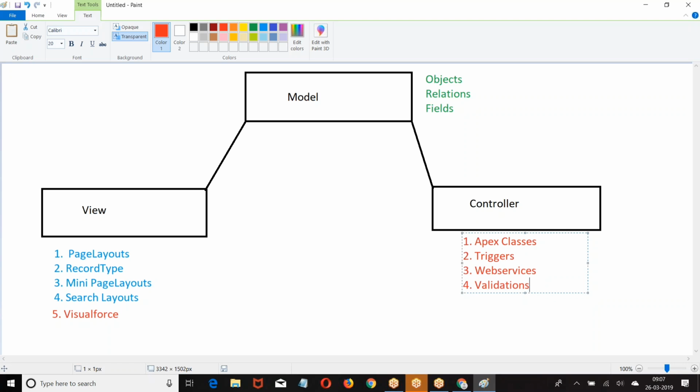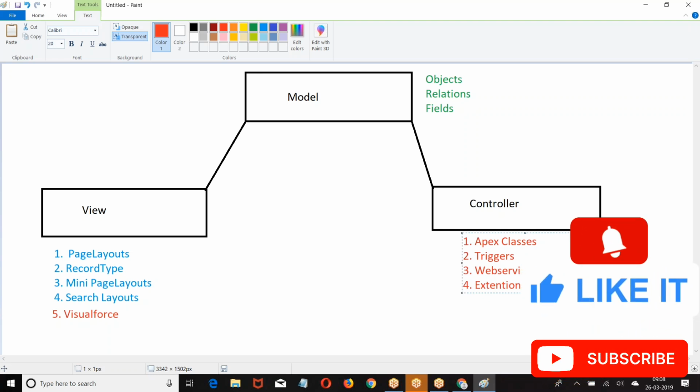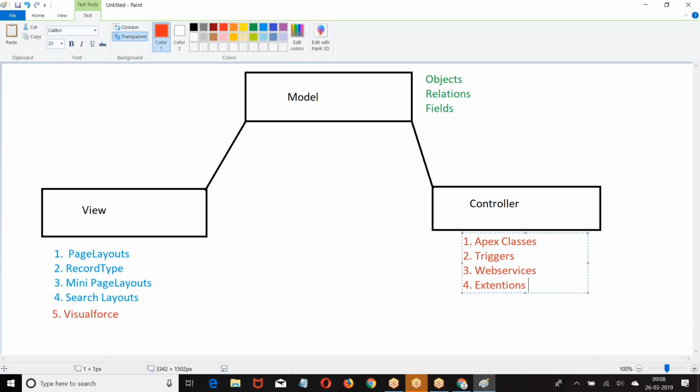Objects, fields, relations are a part of model. Page layout, record types, mini page layout, search layout, Visualforce are a part of view. Controller: Apex logic, triggers, web services, validations. Okay, or I can give here extensions. Extensions, all this belongs to your controller. Model, view, controller. Now, Visualforce falls under what?